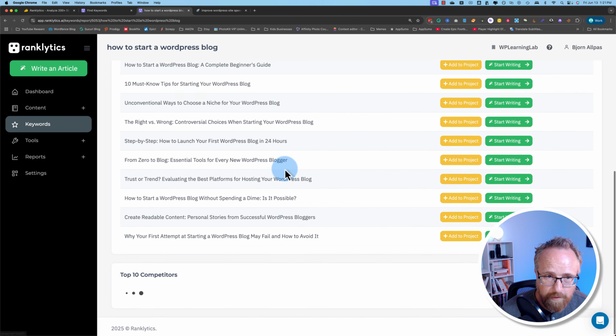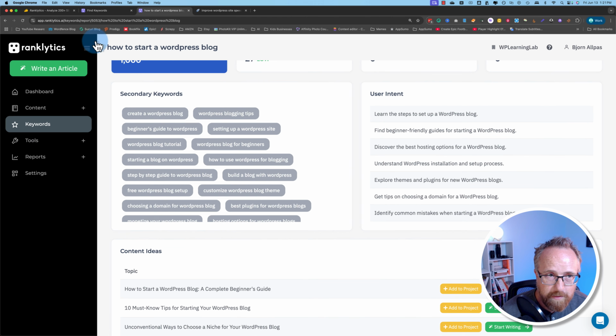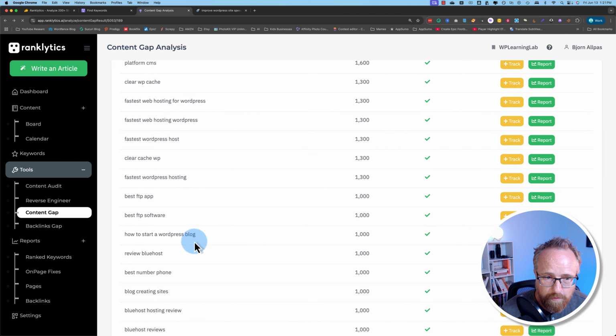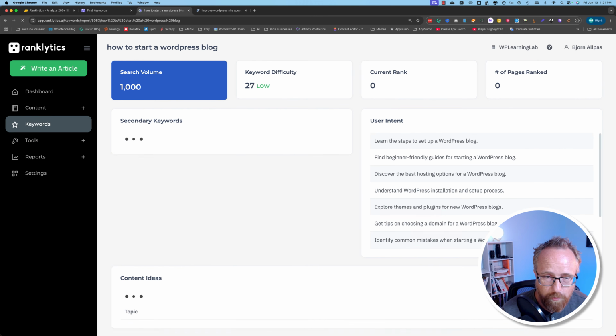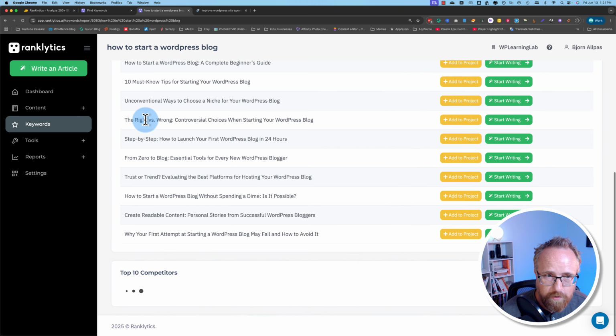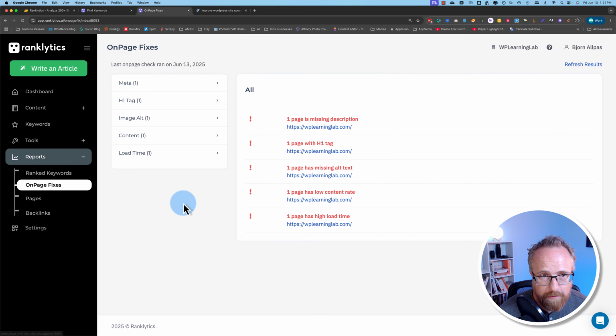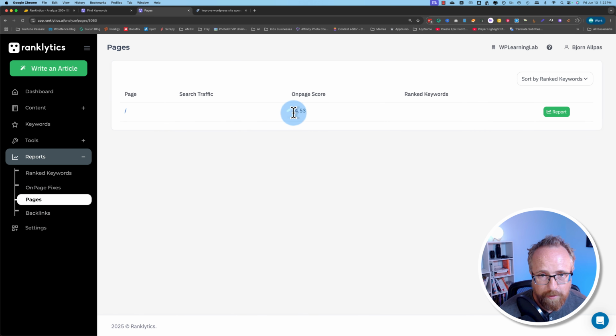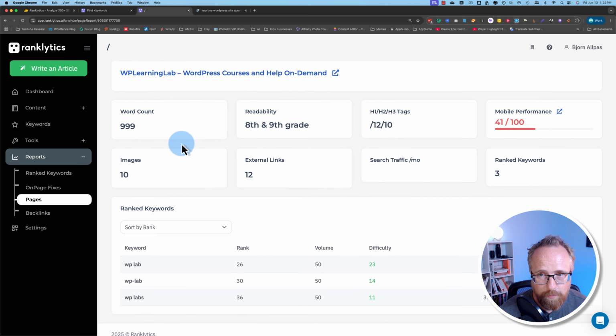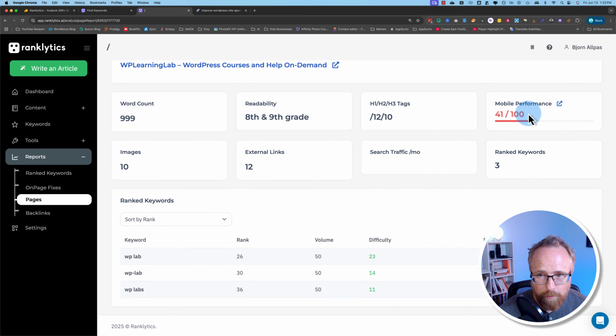Add to project, start writing. I guess you can do it that way. So you have to click into the keyword on here, go to the report, choose a content ID you like, and then click on start writing. So that works that way. On-page fixes for our website. This is the home page only for those pages. On-page score. Report. What is this? Home page again. Mobile performance could use some help.